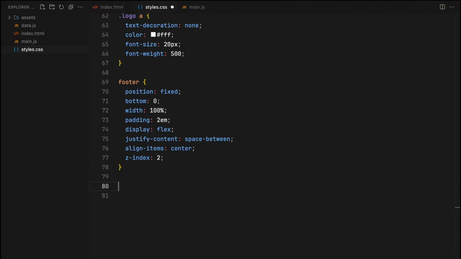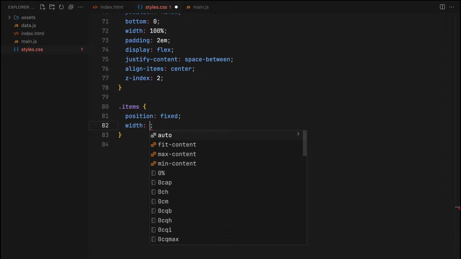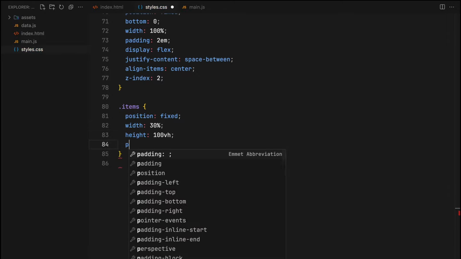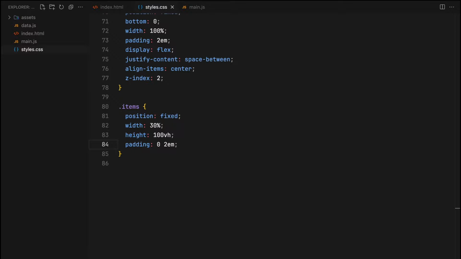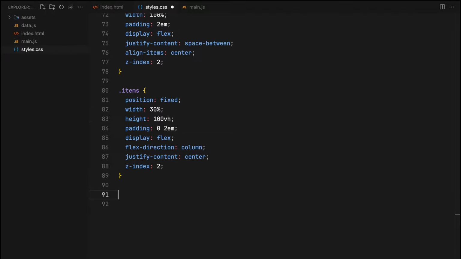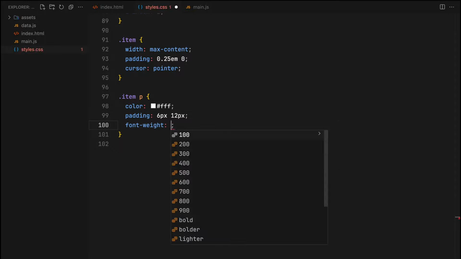Next, the items list will also have a fixed position, taking 30% of the width and full viewport height. We will add some padding and display it as flex with flex direction of column. We will center it vertically with justify content center. It will have the highest z-index just so it always stays on top of other elements. Now I will define some generic styles for individual items and the text inside them.